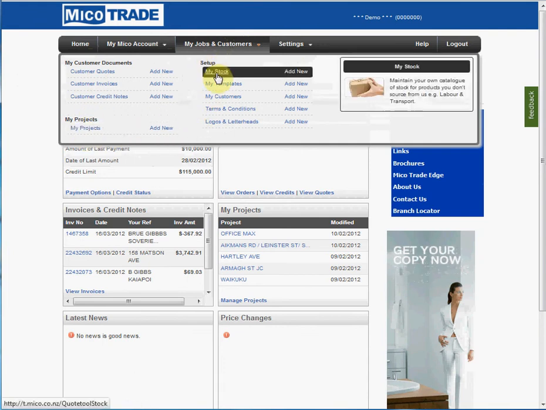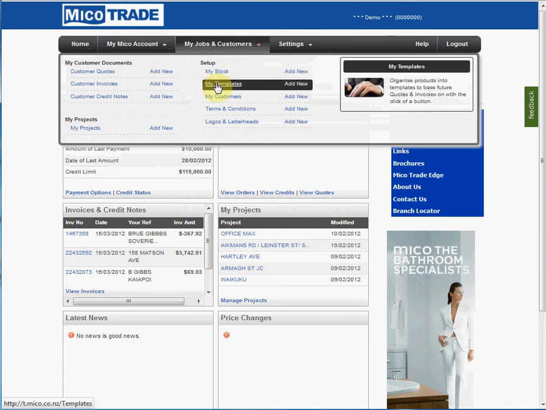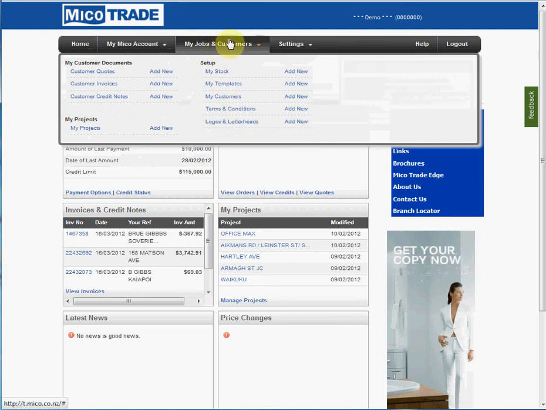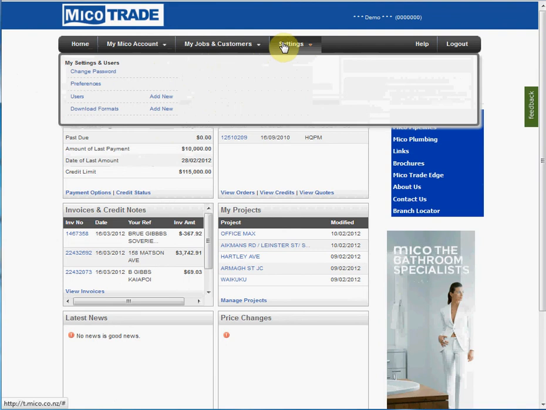Okay, everything else in here is pretty much the same. So things like managing or maintaining your stock online, things like your labor, transport, or any other items that we don't supply. You can also create templates, manage your client list online, terms and conditions, logos, and letterheads. Okay, so if we move across to settings, this is basically where you now locate everything that used to be stored under details and other.